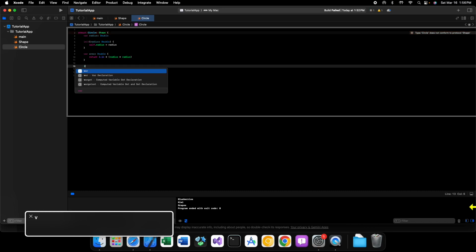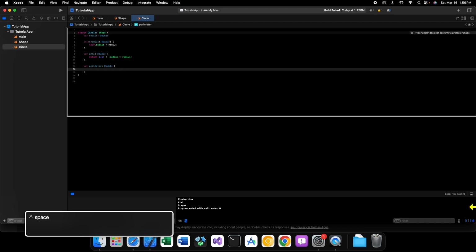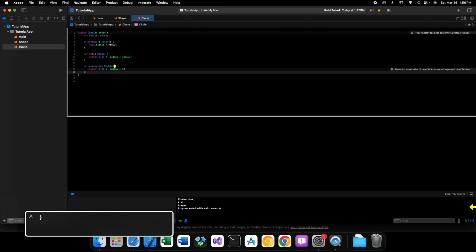Now we will have var perimeter colon double, because perimeter is also a double, and we will return 3.14 times radius times 2. Just like that.